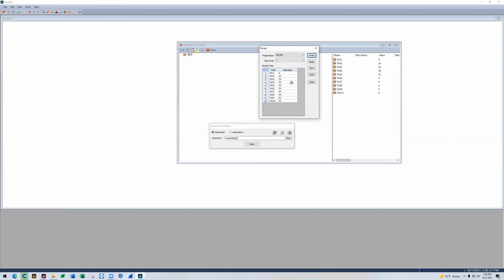So say that you like these assortment of numbers. You want to save that as a recipe. So you press save, and then you can name it something like ingredient list 1. And then you press OK. You can give it a description if you want. And then say you need some more numbers. So I'm just going to change it by a little bit. And then I'm going to save that as ingredient list 2. And then I'm going to press OK.